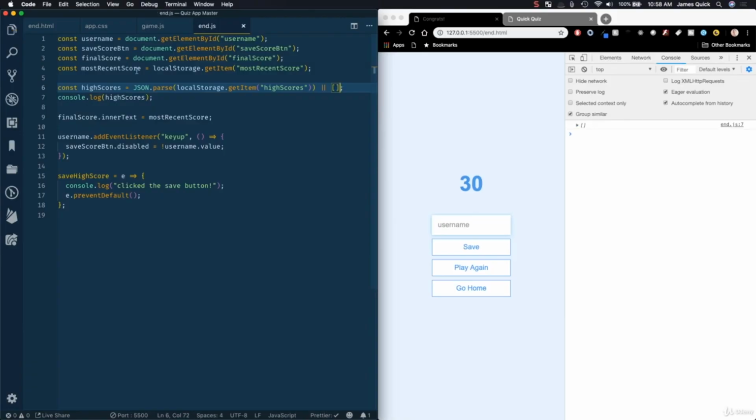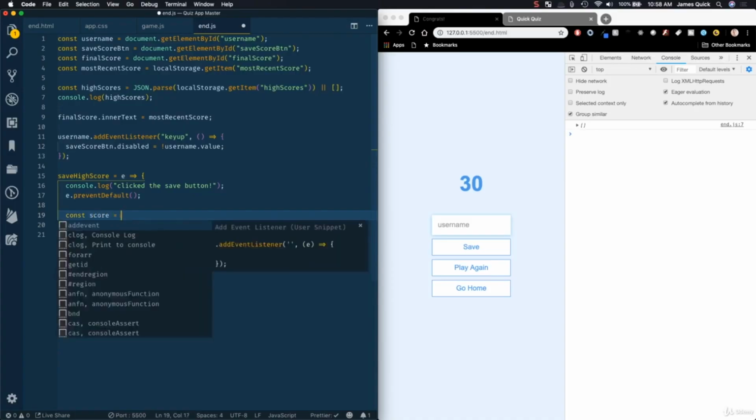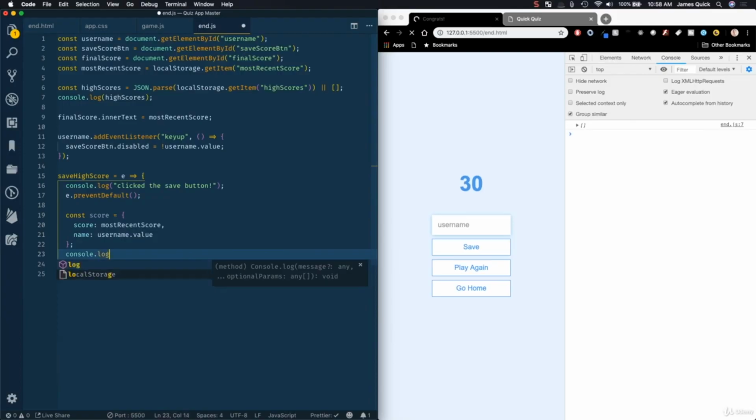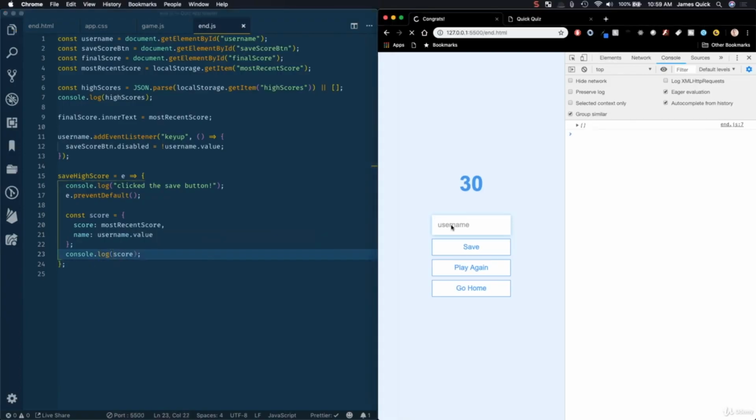All right. So we've got an array of high scores here. Now what we're going to do inside of our high score is create a score object that has a score. So it's actually going to reference the most recent score. All right. And then it's also going to have a name, which we're going to get from the username value. All right. So let's log score so you can see what this looks like. Okay. So let's type in James Q Quick. Let's save. And we should see now this is the object getting printed out. So this is what we want to actually add to our array.